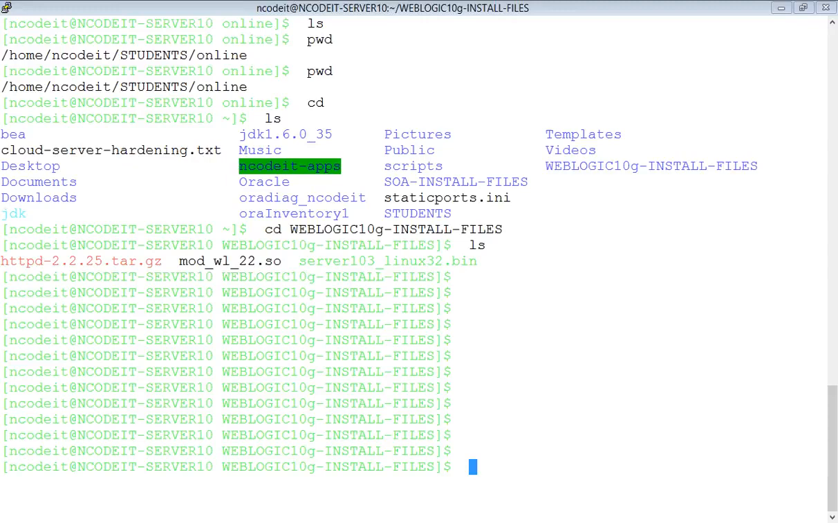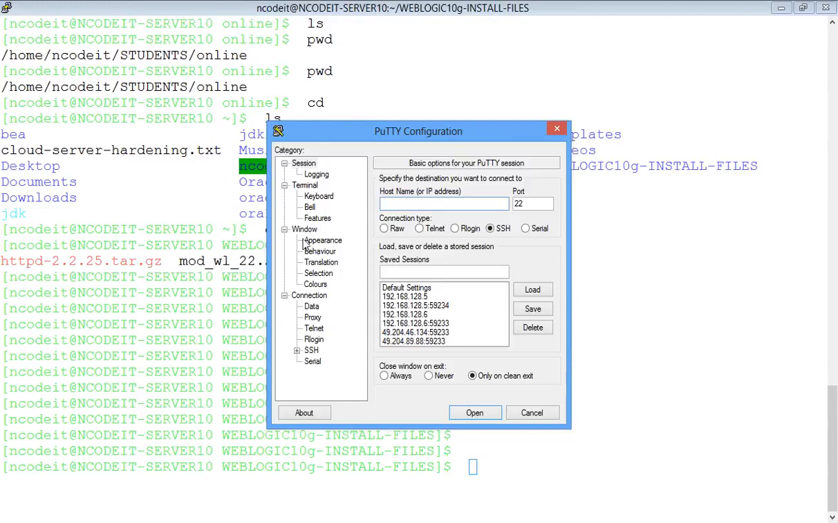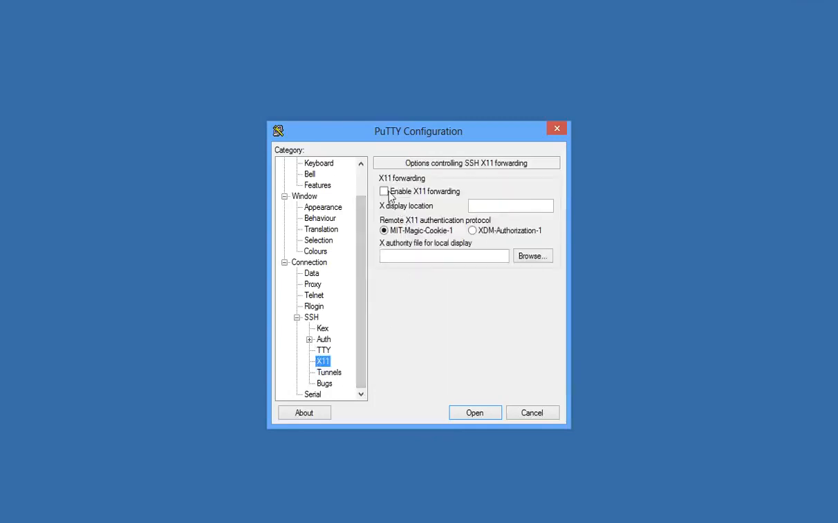But I'm telling you about Xming because it's not just WebLogic. You may have other installations that will require a display export. In that case, you will use the same process. So I'm opening a new session. When you're opening a putty session, you need to export the display X11. So here, SSH, X11. You're going to enable that X11 forwarding.